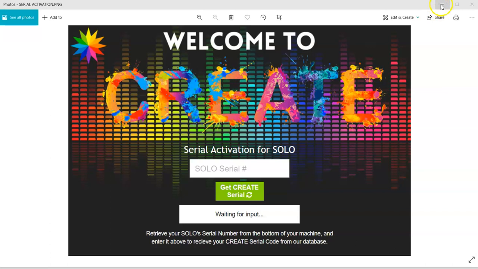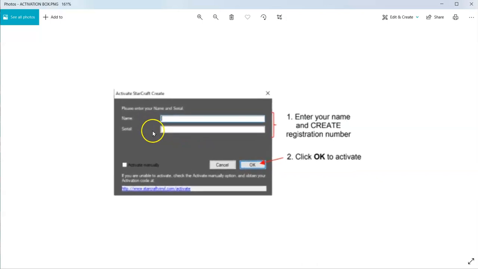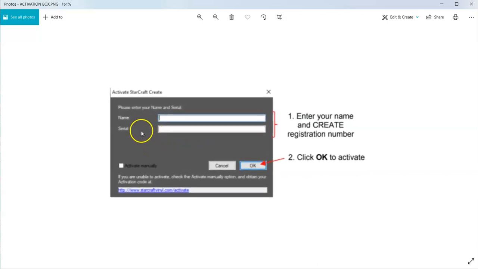Once you've done that and you open up your Create software and click on Activate, you're going to have this box here. And what you're going to do is, let me zoom in here just a little bit. I know it might be blurry, but you're going to put your name here, and then you're going to right click and paste that serial number that you got from the StarCraft website here. You're going to make sure this box is not checked and click OK, and it should activate for you.